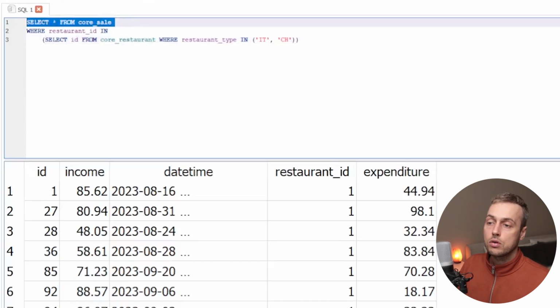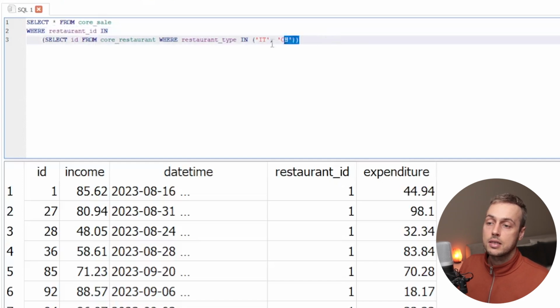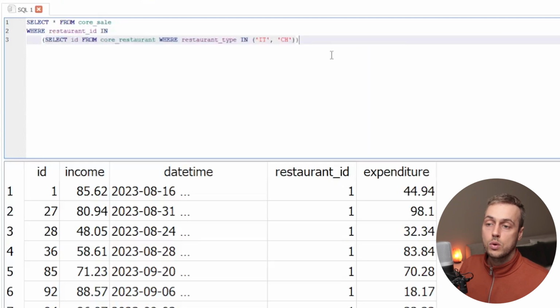We're selecting all of the columns from the sale table. You can see that here in the result set. And then within our where clause that's going to filter the rows in that table, we're checking that the restaurant ID is in the set of IDs that's returned from this subquery. And again, the subquery, as it said in the wiki page, can be any kind of select statement. The only difference is it's enclosed in parentheses, and there's an outer query which you can see here.